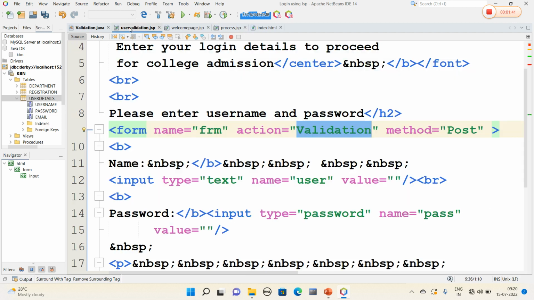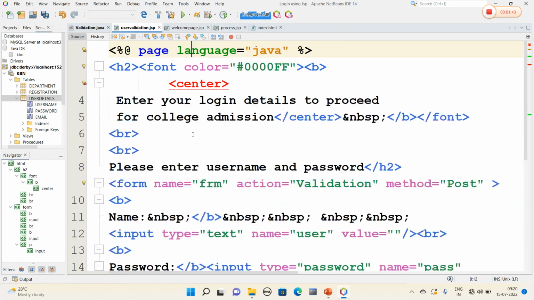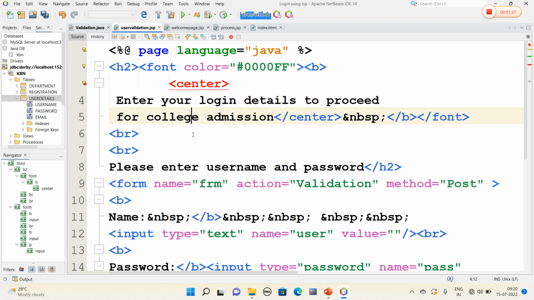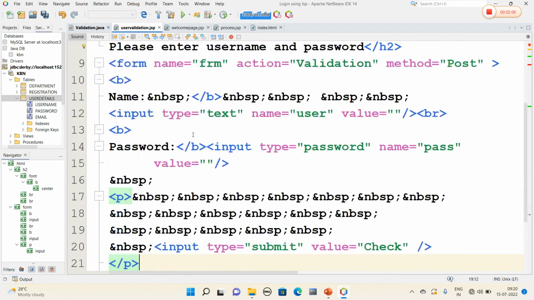In UserValidation.jsp, we are going to provide the same username and password, and it is verified in the validation servlet page. Here the validation page will act as the model page for our MVC architecture. It is going to ask you to enter your login details to proceed to the college admission form, and please enter username and password. Upon submitting, it will be navigated to the validation servlet page.